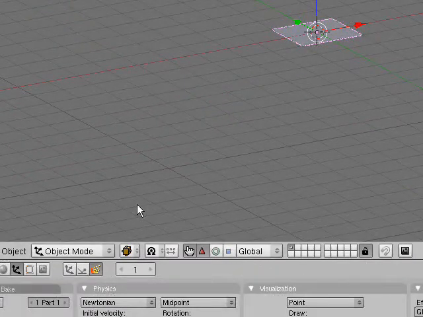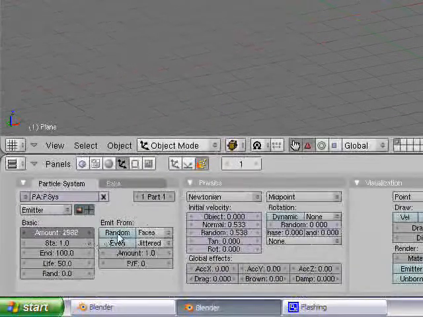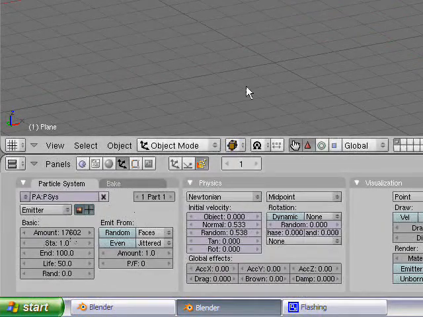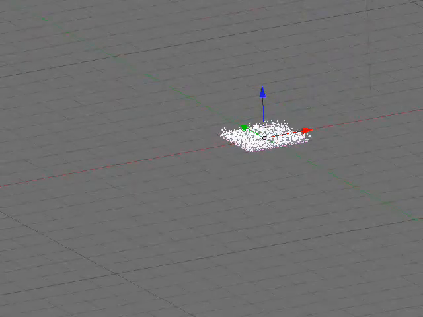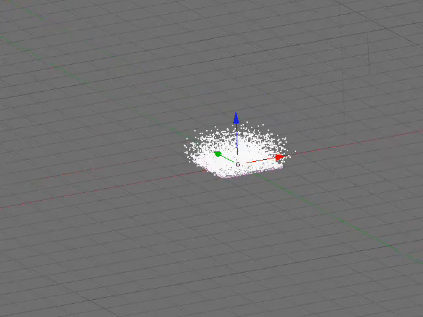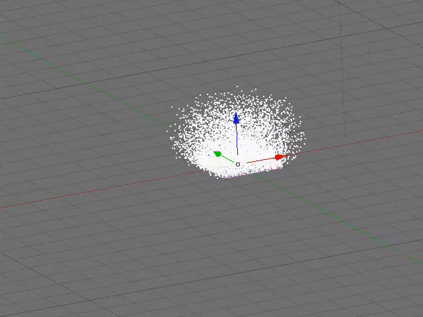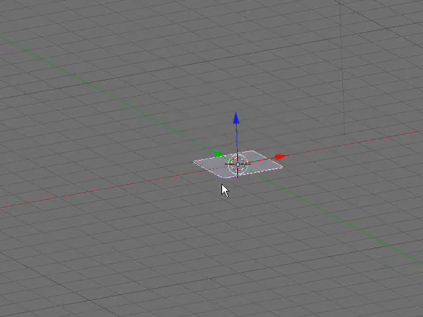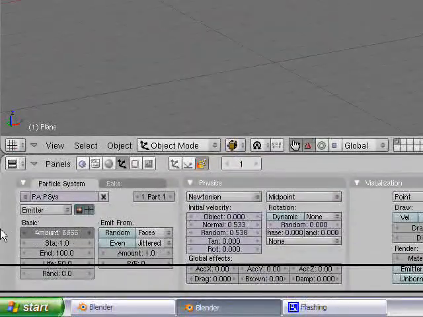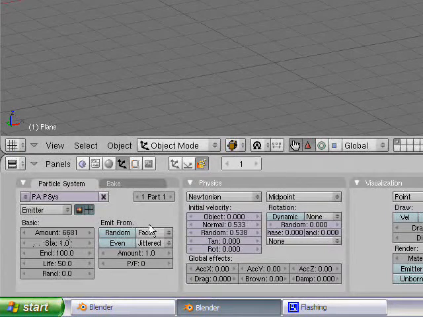Well, you're probably thinking, well, what the heck? I want more particles. Well, increase your amount. You don't need to increase to 17,000, but it'll be a crap load of particles, and it gives a nice, real thick effect. A lot of particles, something crazy. And you can decrease that back down to whatever you'd like.